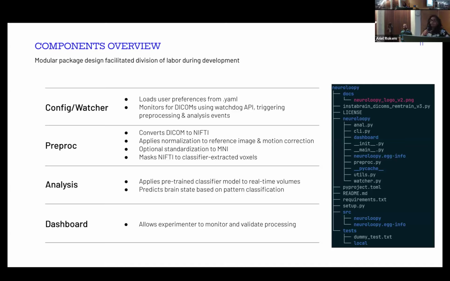The next module is, of course, our analysis module. For our specific usage, this applies a pre-trained classifier model to our preprocessed NIfTI volumes and predicts brain states based on pattern classification. And then again, the dashboard, which we're really proud of, allows experimenters to monitor and validate preprocessing. The general structure of this package looks like this, with all of these various files, and we'll go into a little more detail on what each does.